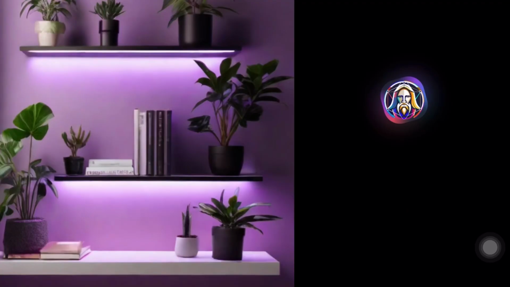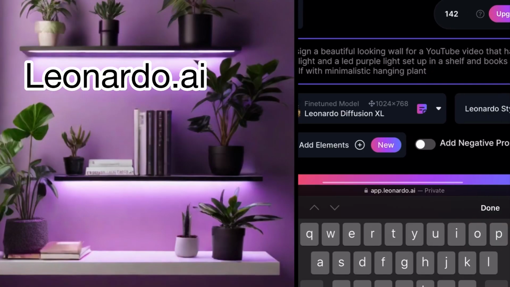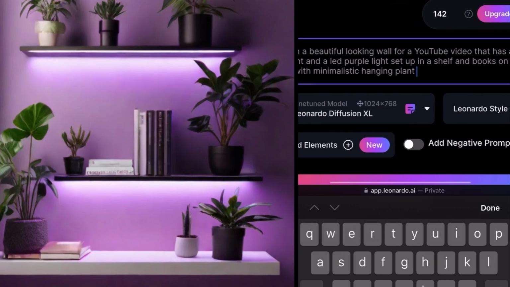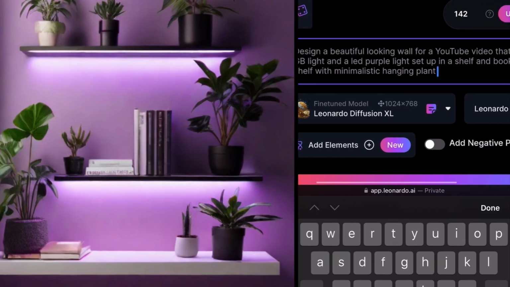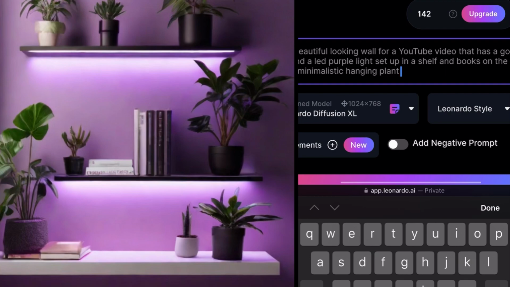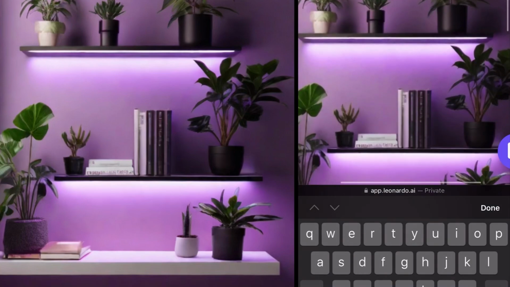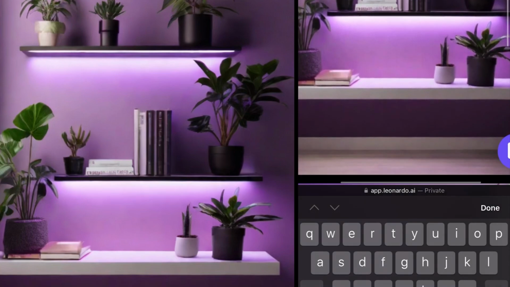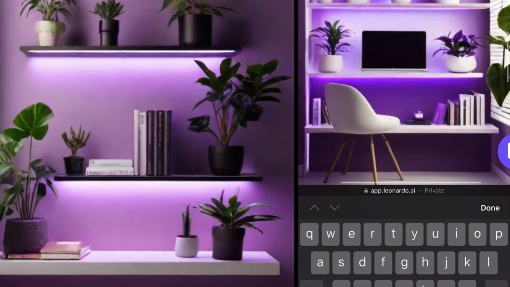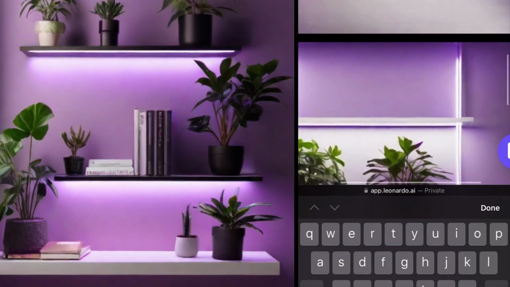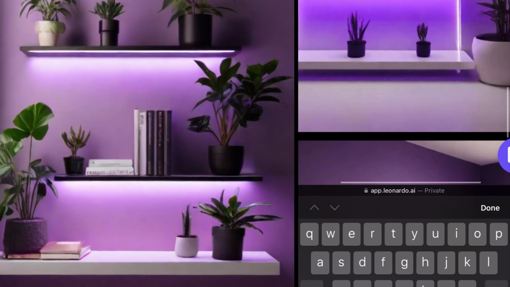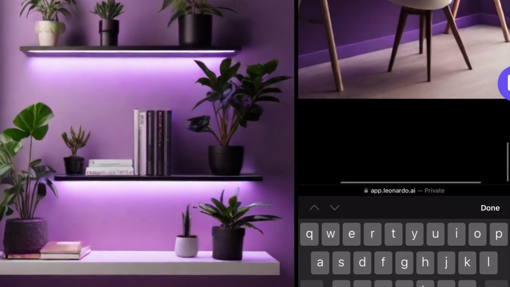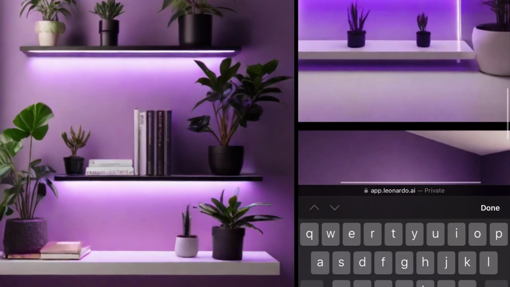First things first, you're going to look for Leonardo AI on Google, and it's going to open like this. You sign up, and then you generate your prompt. They're going to give you 142 coins, and each time you generate, it takes out 8 coins. For this one, I wanted a background with a purple LED light and hanging trees. This is what it generated for me.